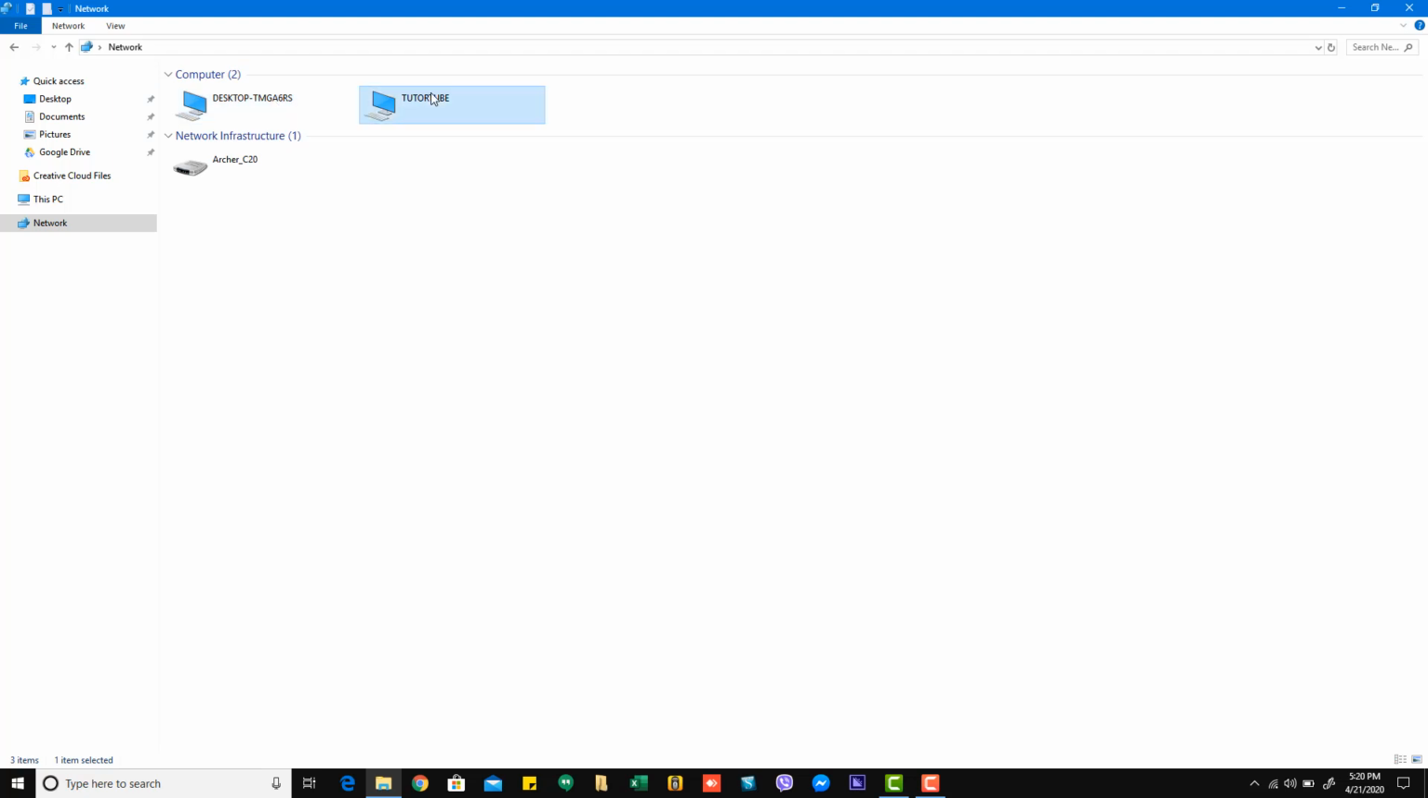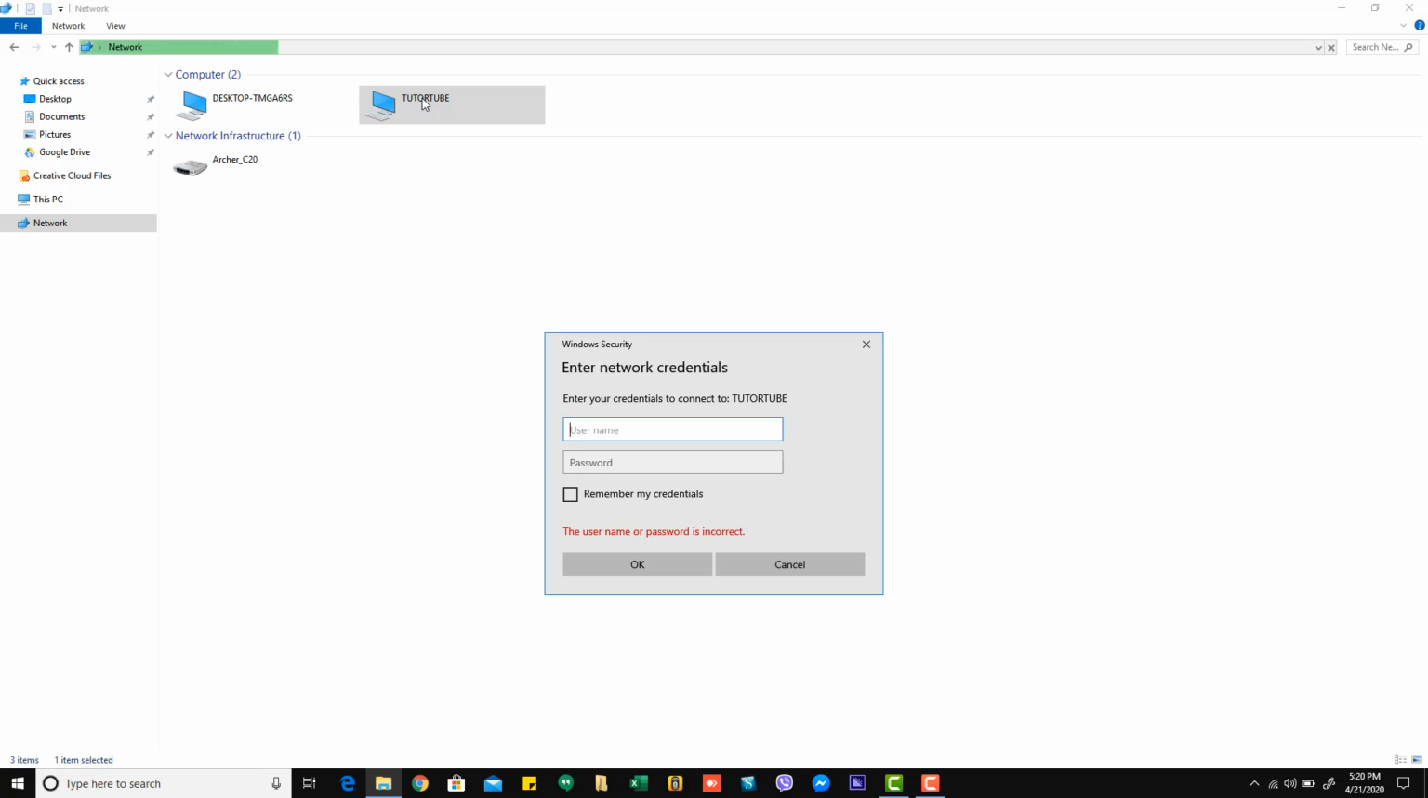For this computer I haven't renamed it, but the other computer is there, just like that. So I can just double click on it, and it asks me to enter the credentials for that computer so that I can actually access the content on that computer. I can tell it to remember the credentials because I do need to work with the files quite a bit. So I'm going to go to the enter network credentials box, and enter your credentials to connect to TutorTube, as it says right there. So I'm just going to enter the credentials for that.